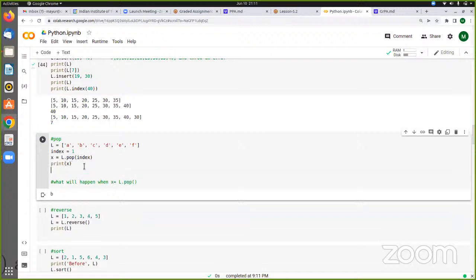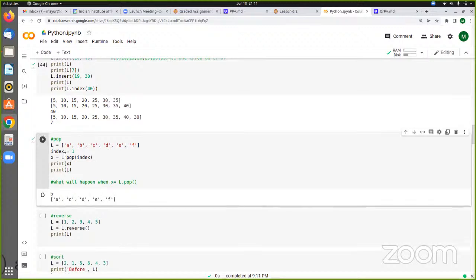Element. Okay. Now if I print L, what should it print? After popping B out: A, C, D, E, F. Now it is going to print this list, right? So what happened here? X equals L dot pop index means it is going to assign that value to this variable, but it removed that element from the list, and the new list is what remains after removing that element.